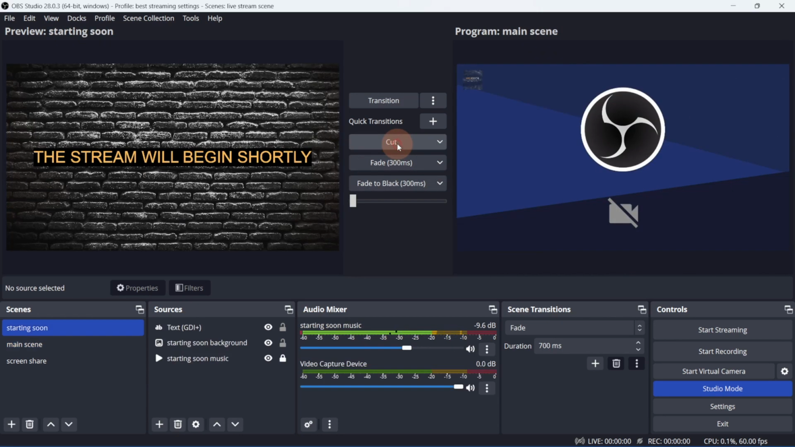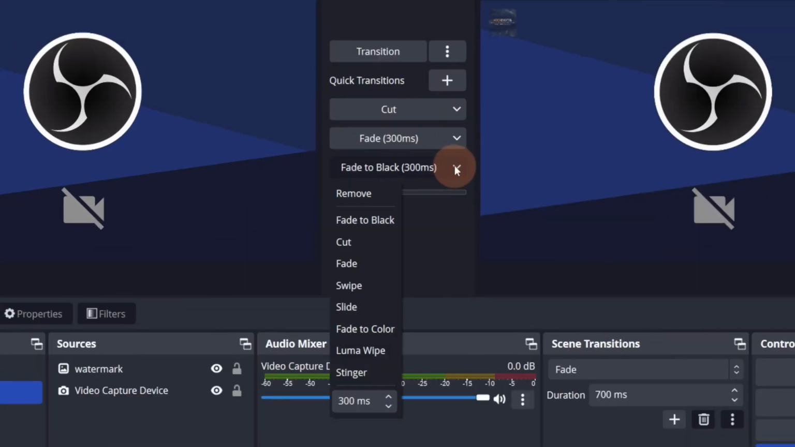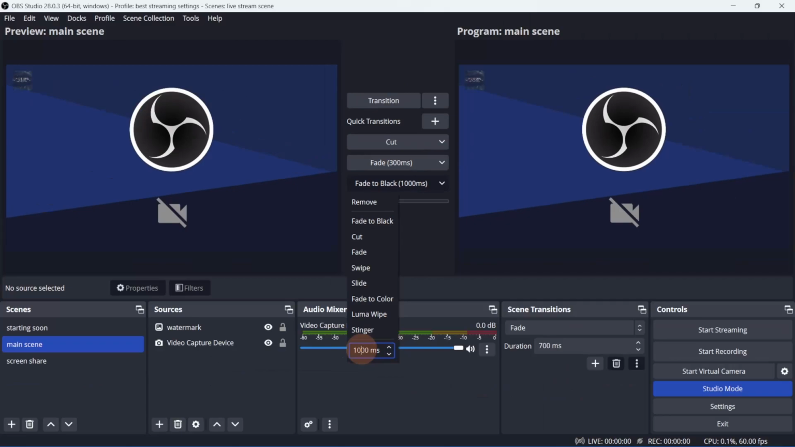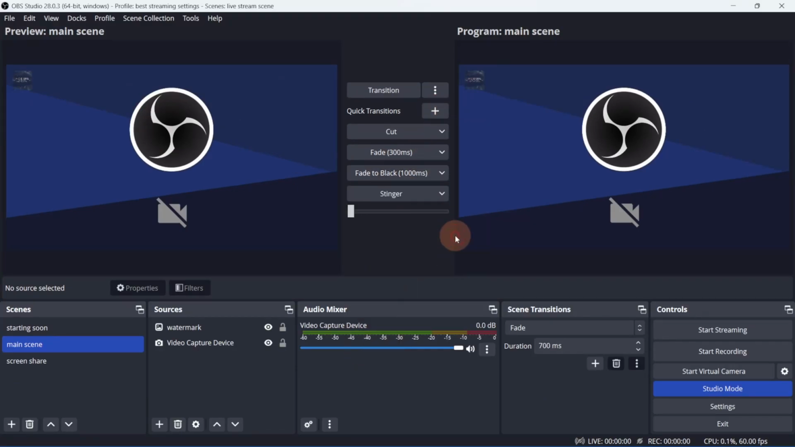By default, you have cut, fade, and fade to black, set as quick transitions. These can be modified, or you can add more by clicking the plus button and selecting another transition. I'll pick this stinger.